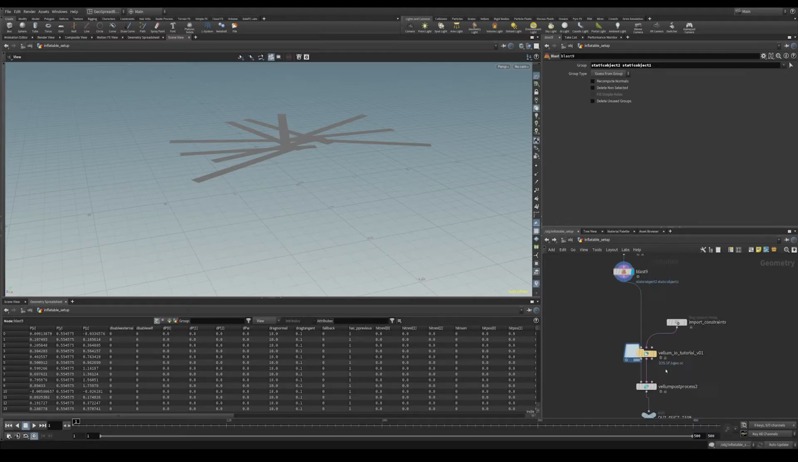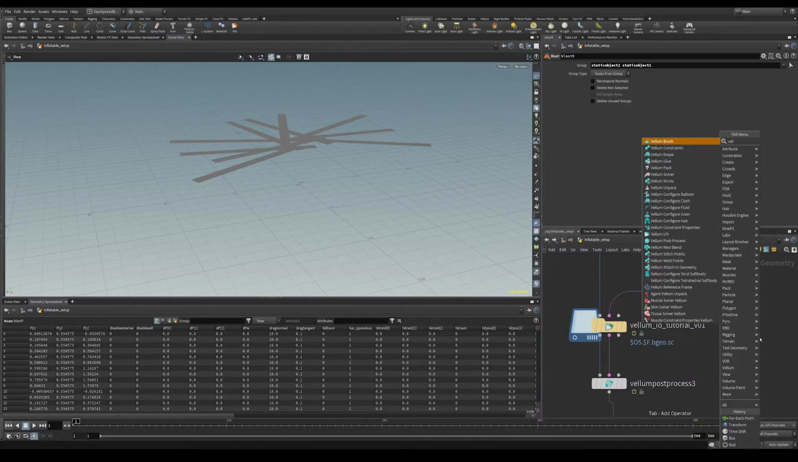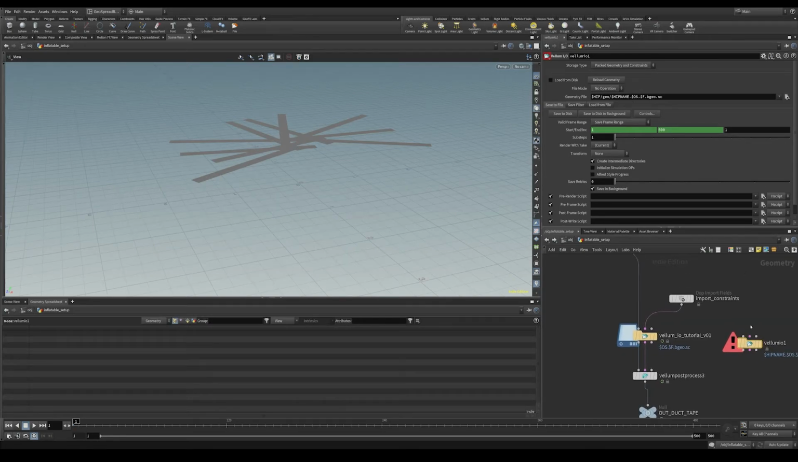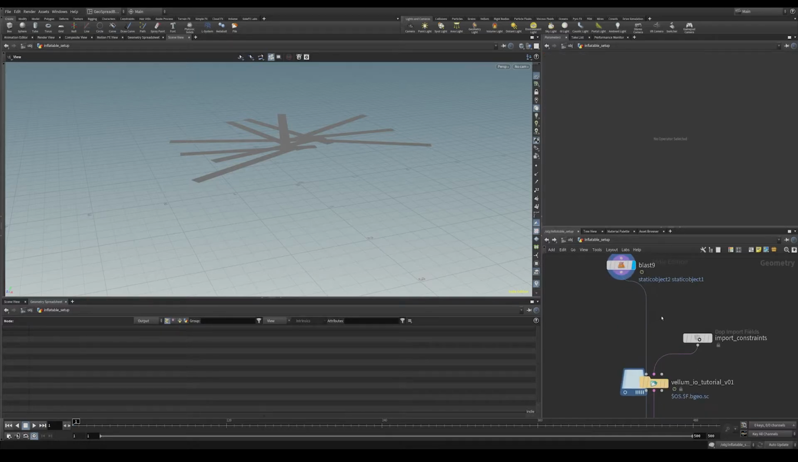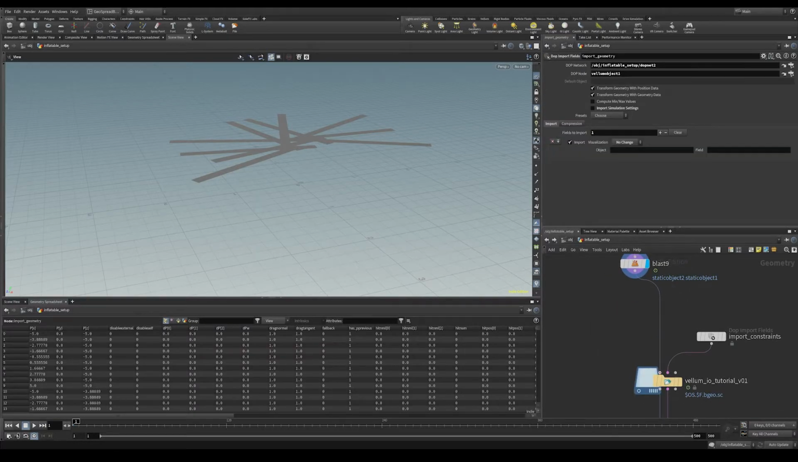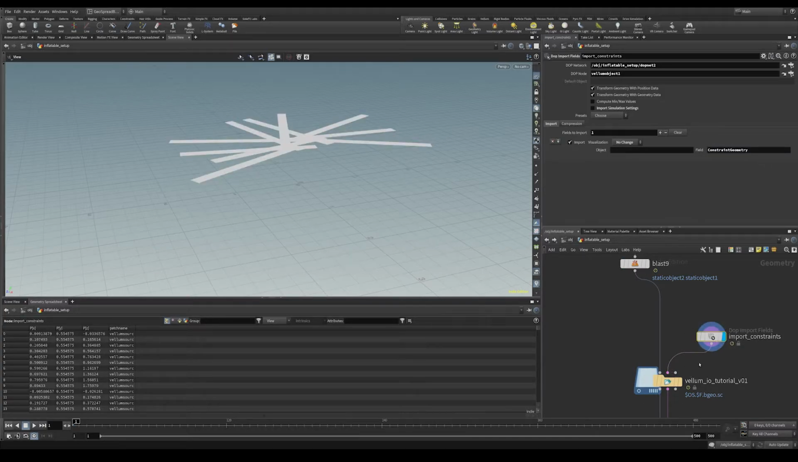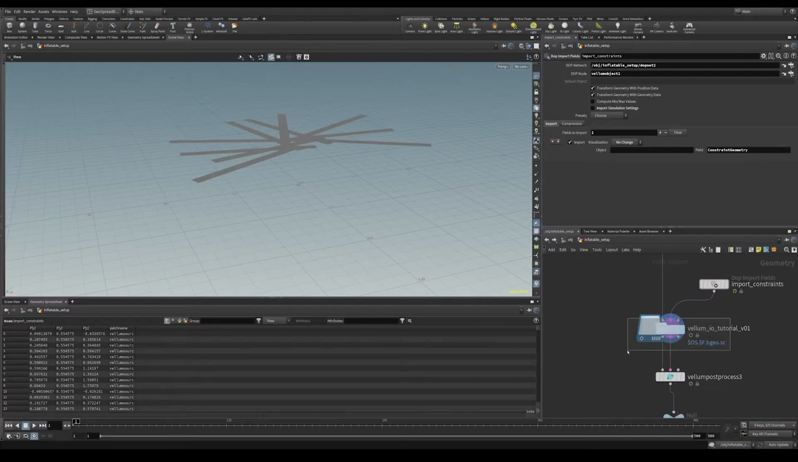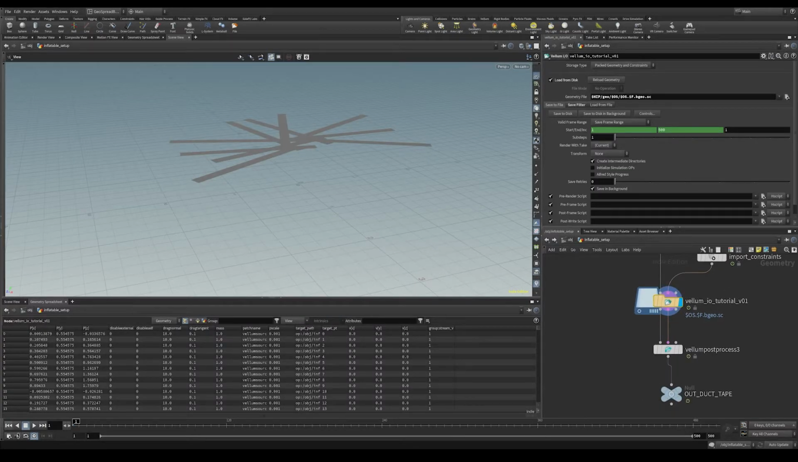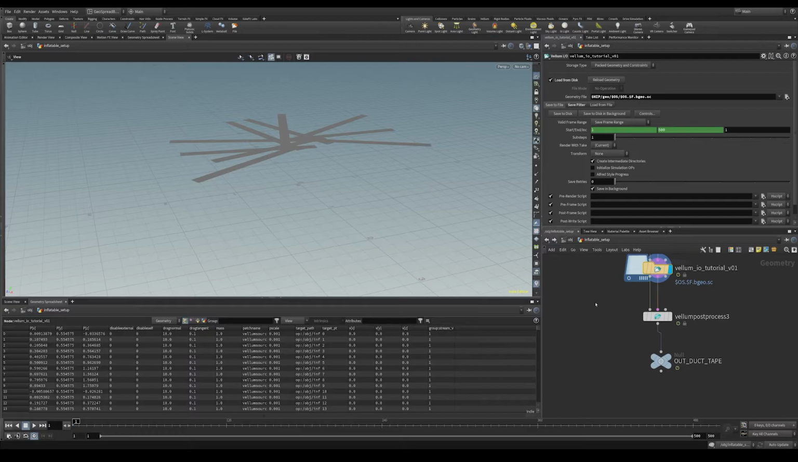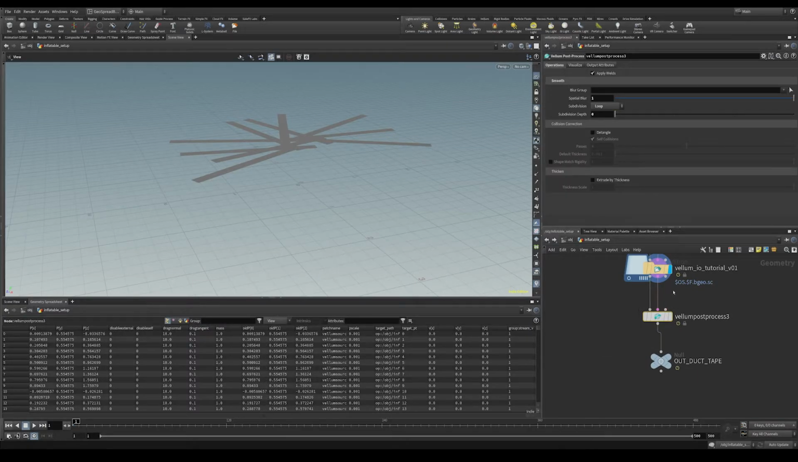And drop a Vellum IO, like so. And this inputs geometry, constraints, and collisions. We're not worried about the collisions. So we bring in the geometry, pipe it into the geometry, bring in the constraints, as so, constraint geometry, pipe that into the second input, and save it out.